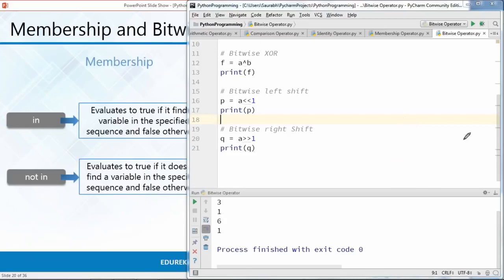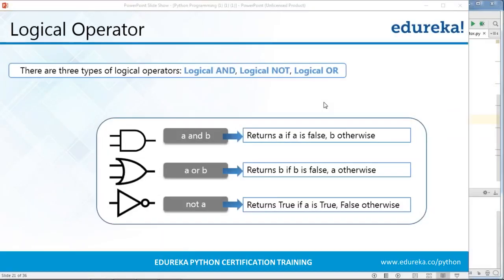So we'll focus on other operators present in Python. So now comes logical operators. So what happens in logical operators? They perform logical operations but not bitwise. They perform logical AND, logical NOT, logical OR operations. So when we talk about logical AND operation, it will return A if A is false and B otherwise. So what happens if we have defined two statements? In one statement we say that A equal to B and B equal to C.